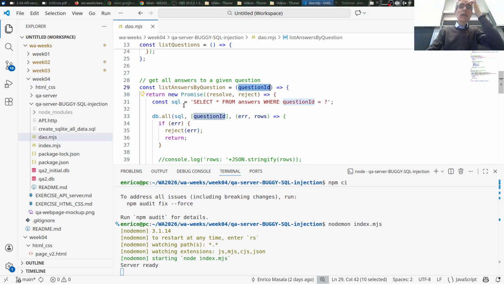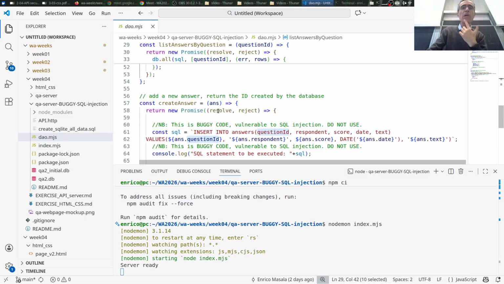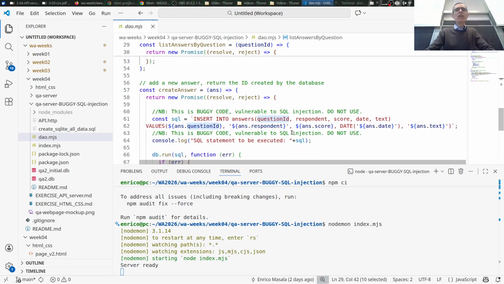Let's see the third case, the post. You see here, this is buggy code, don't use, and so on. Insert into values, and you see it's a template literal. So we take the values and we directly create the SQL command.